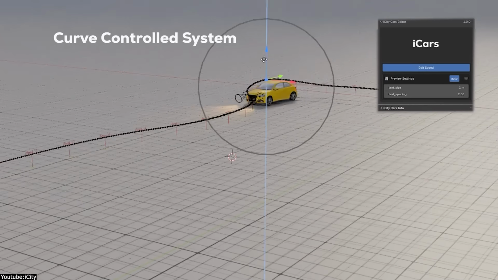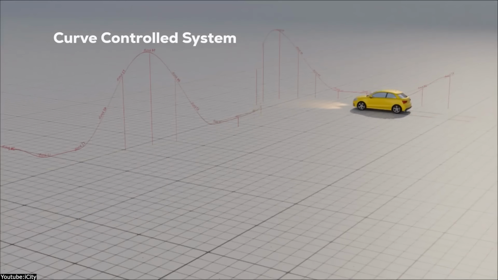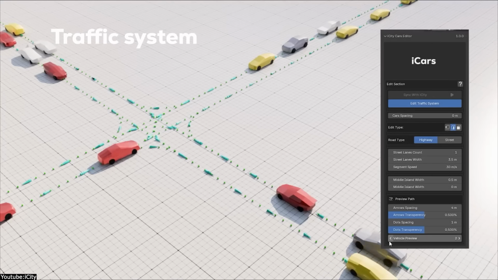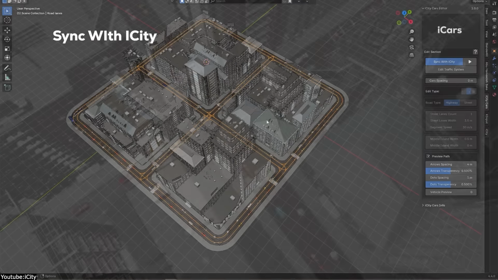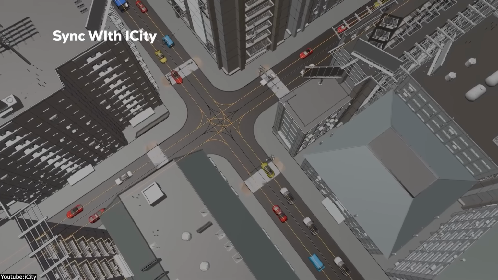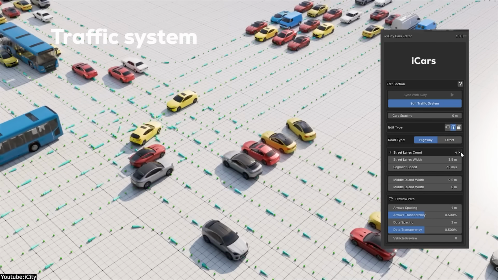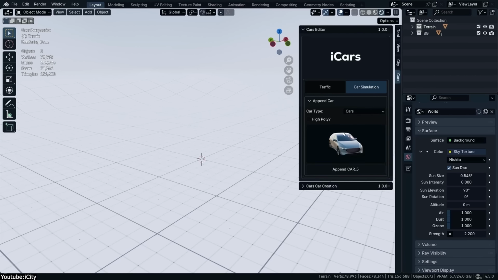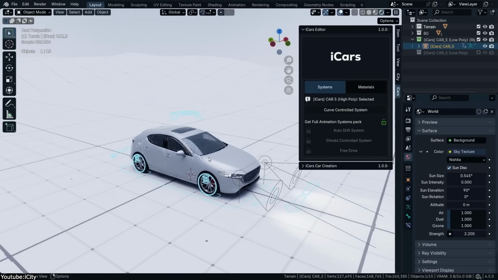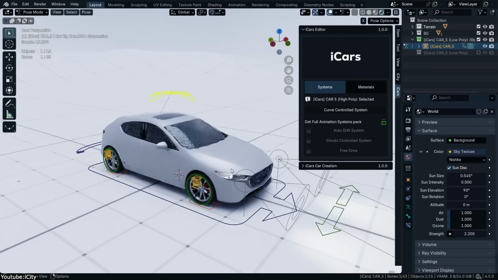First of all, it offers intuitive path-based driving controls and even a live traffic simulation system synced with the popular iCity generator, so cars can automatically follow roads and obey traffic lights and roundabouts for realism. Out of the box, the add-on comes with 18 fully rigged vehicles, each provided in low poly and high poly versions, allowing you to drag and drop cars into your scenes, and start animating immediately.